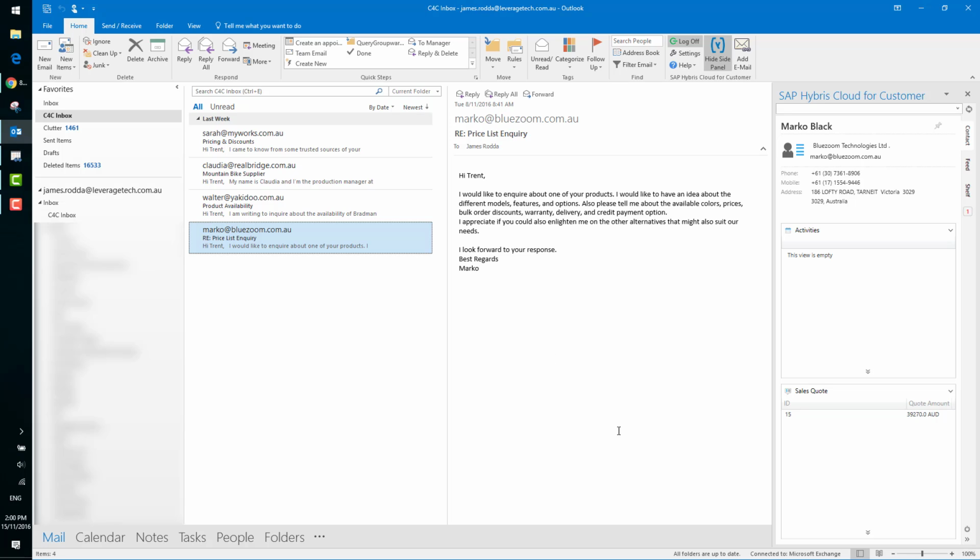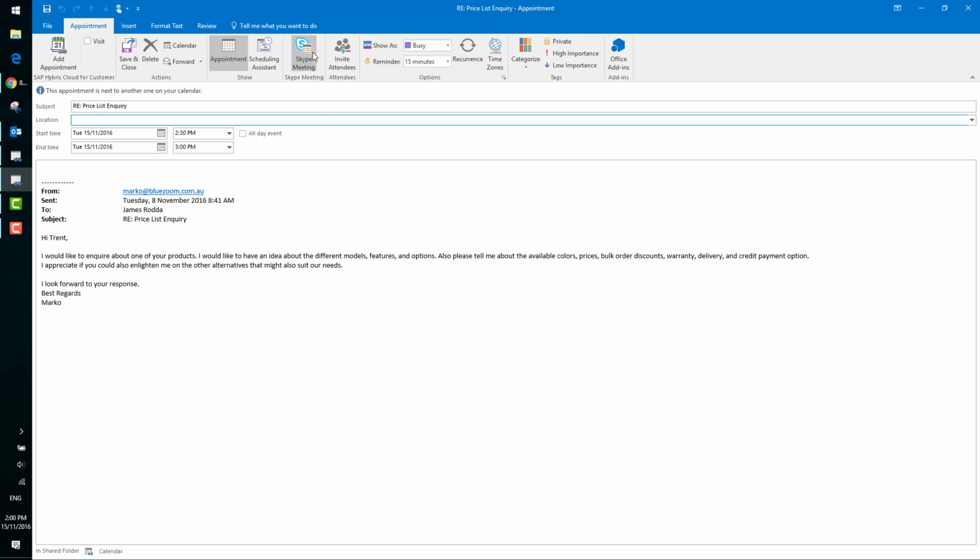Other things that the Outlook add-in can do is when I create a new appointment. So I've created a new appointment relevant to this email from Marco. I've got this additional option here to add the appointment to SAP Hybris Cloud for Customer. So I can schedule myself, do whatever I need to do to fit it into my calendar. But then once that's determined, I can submit it back, uploaded it to SAP Hybris Cloud for Customer, and then my CRM is up to date.